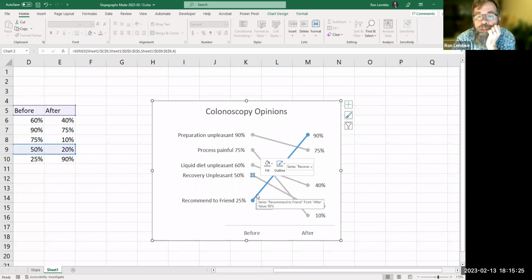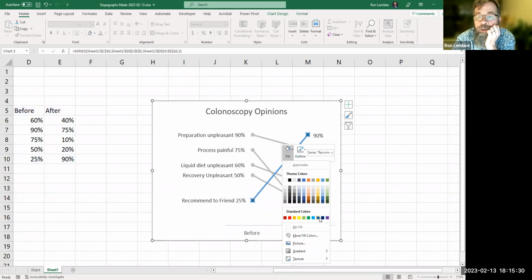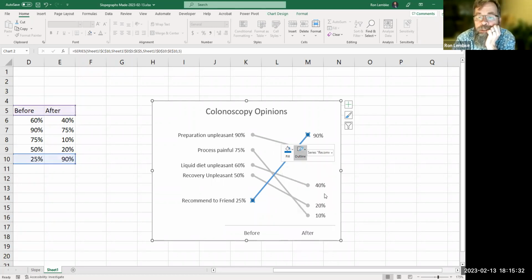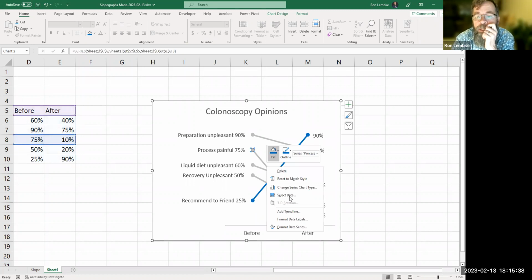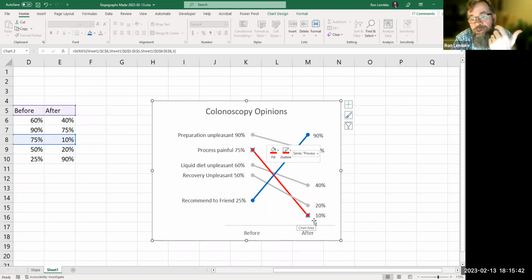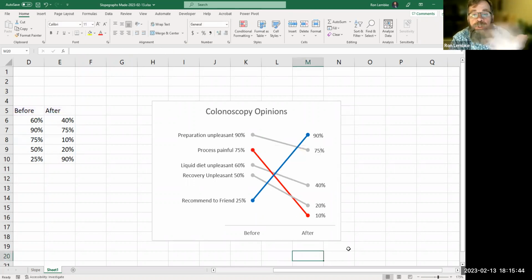But recommend to a friend, I want to highlight that a bit more, so I'm going to go with kind of a bright primary blue color. And then the process being painful, I think I'll make that one red, make that one really stand out. Like, look, it wasn't painful because you're knocked out. So there we go. We've got a slope graph.